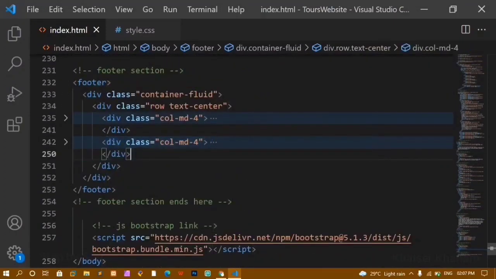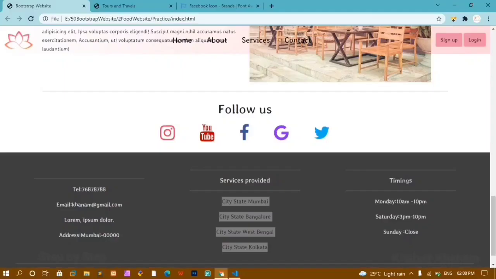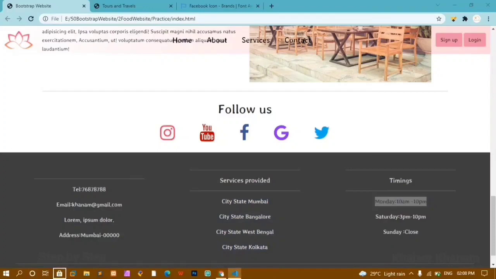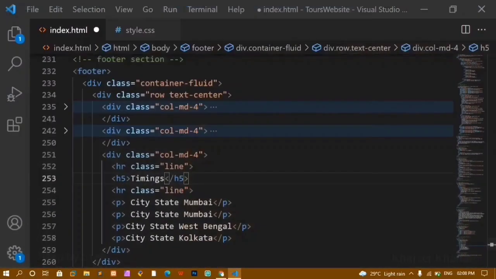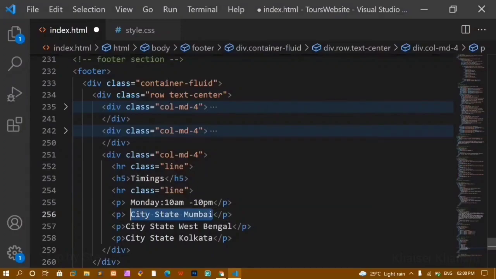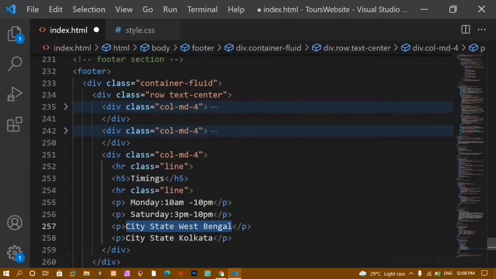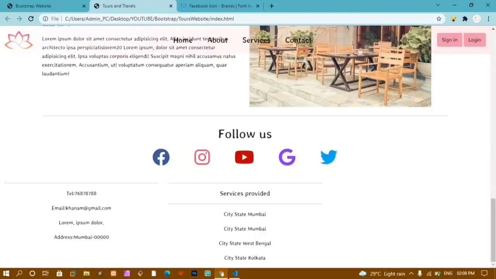I'll copy this one and paste it here, and inside this div container I'll write timings. I'll remove this. Inside this I'll copy this one and paste it here, again paste, copy, and paste again. I'll remove this paragraph and save this. I'll refresh this. Now you can see this is my third container.